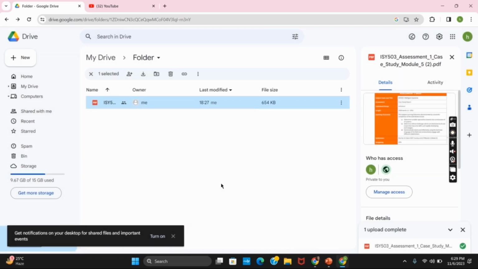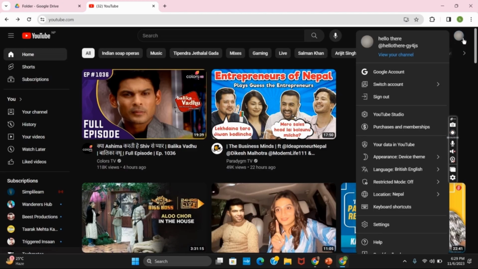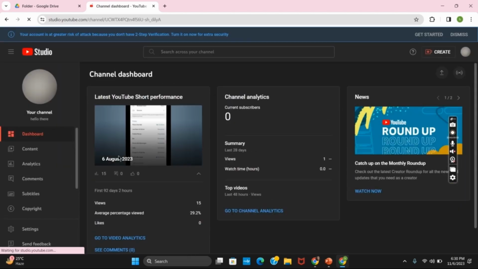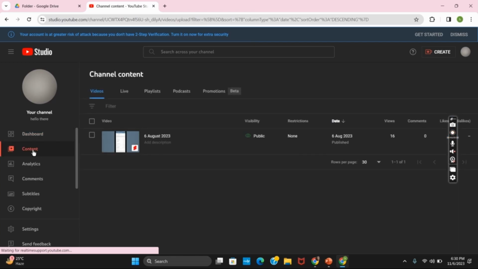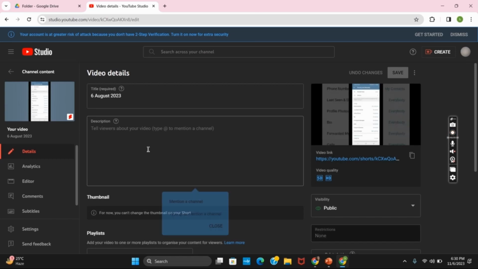Once this is done, move on to youtube.com. Log in into your account, tap on the profile and go to YouTube Studio. Once you click on it, you will land on another page. From the left side, click on content. Now select the video whereby you want to add. Then click on details and you will land on this title and description page.